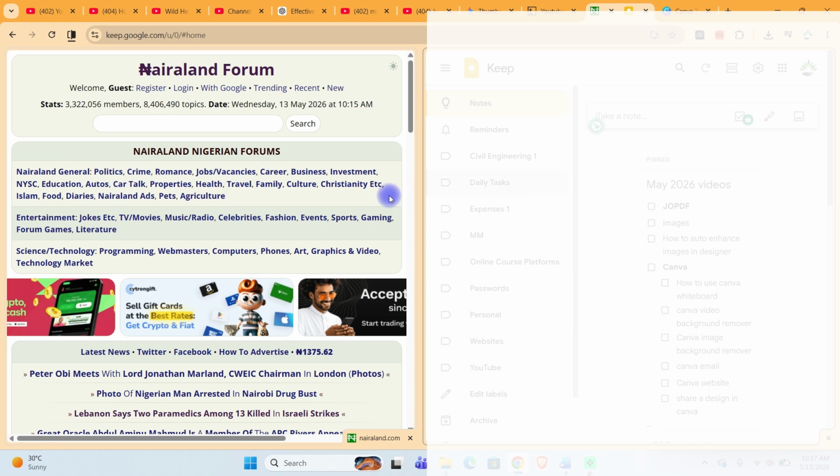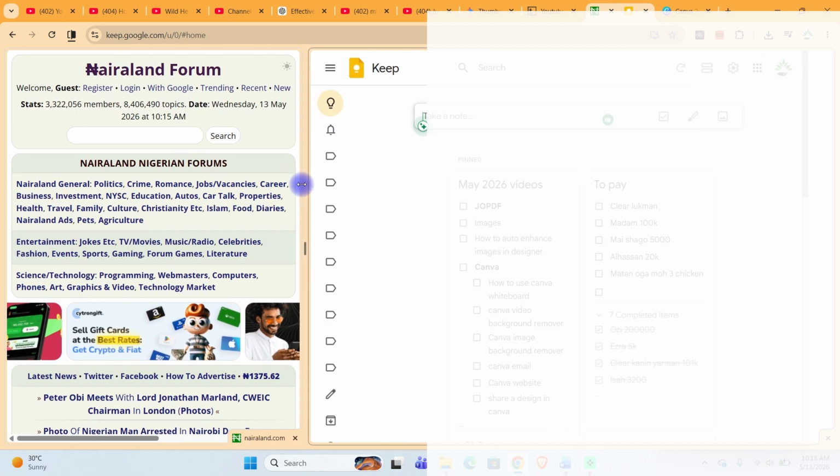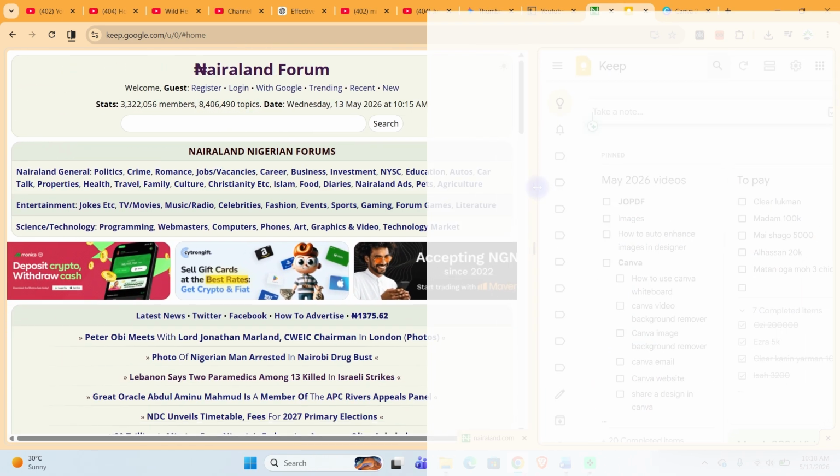Okay, so you can see I have two screens side by side, and you have the option to hold on this until your cursor turns to this horizontal sign. If you want to adjust the size, you can use that to adjust the size as well for anything that you want to make bigger.